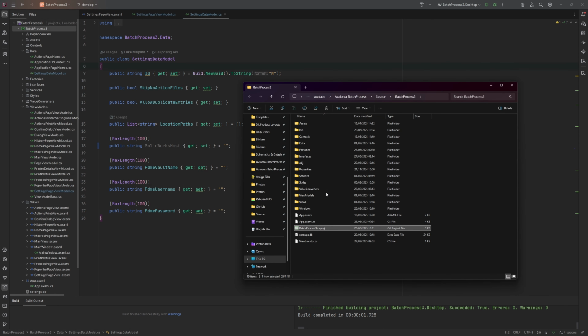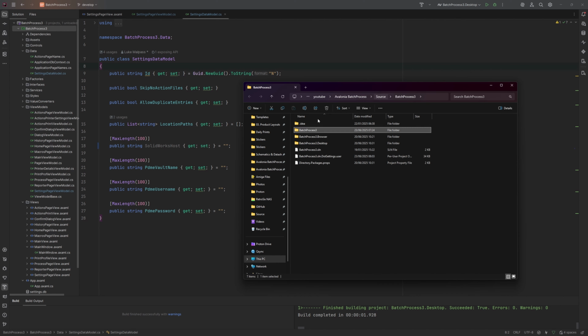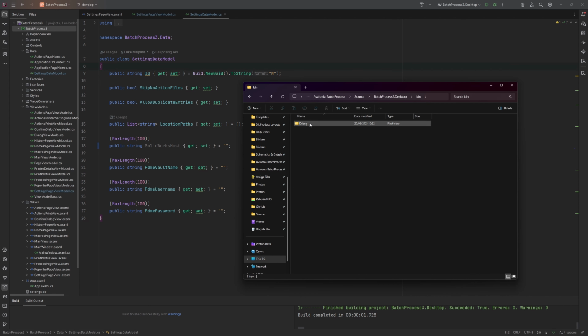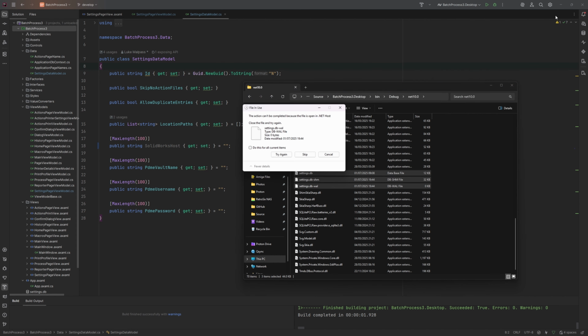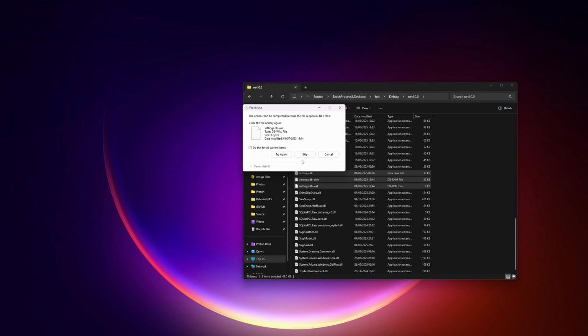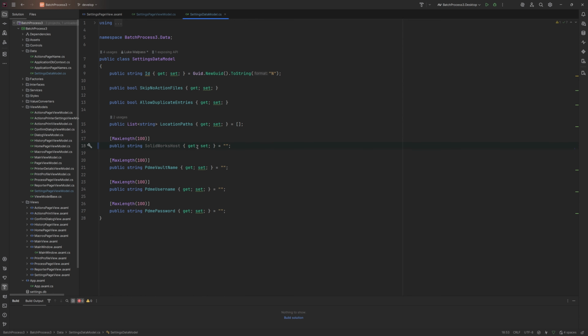open an Explorer, go up to the desktop, into the build, and then in the settings here, of course, the designer's got it locked. Let's close Avalonia. Try again and reopen. And now with the database wiped, that should be good when we spin it up, that this will be renamed.